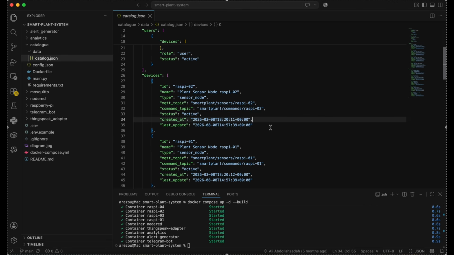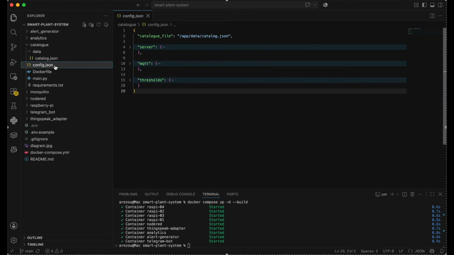Then we go back to describe the config.json. Here, unlike the catalog that contains the dynamic information about the user, device, and service, we have the configuration file, the configuration values of our system. The first parameter is the catalog file. This defines the path of our catalog data, which is also stored in the Docker container. And the main Python file reads this path from the configuration instead of hard coding.